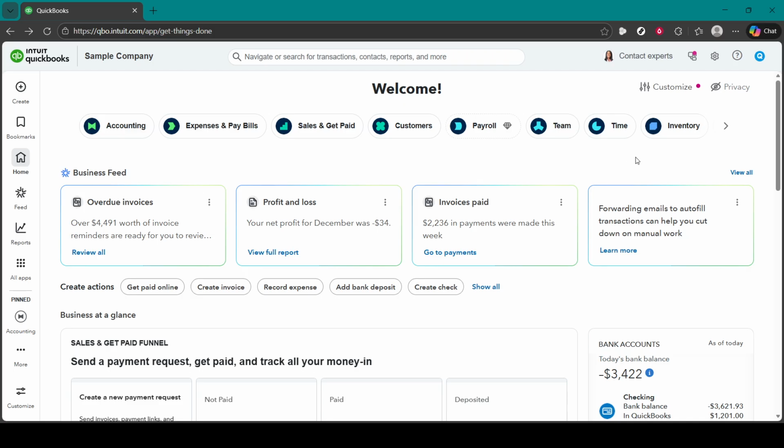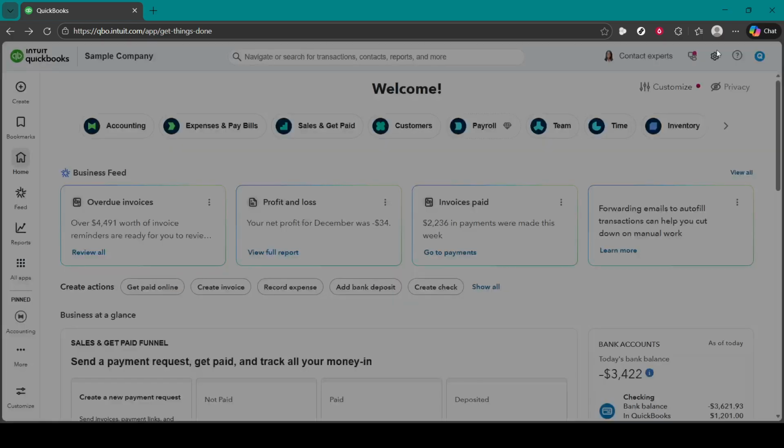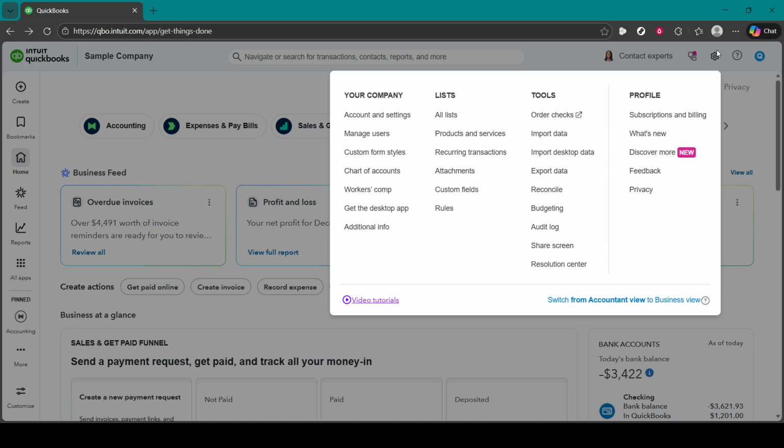Once you're in, look to the top right corner of the screen for the settings icon. It looks like a small gear. Click that to open the main settings menu. From that menu, choose Account and Settings. This is the control center for your company level preferences.